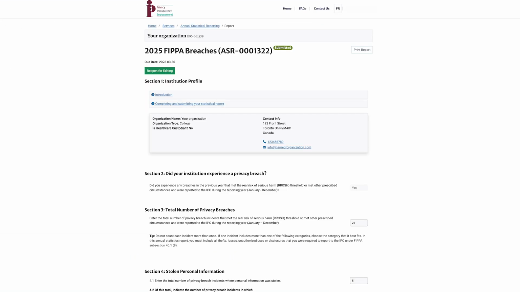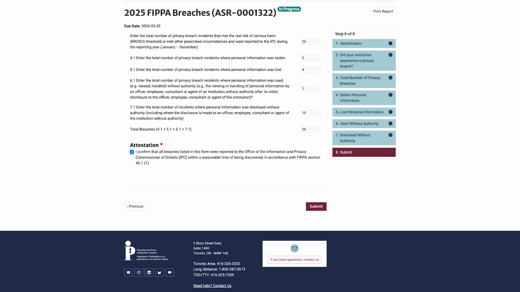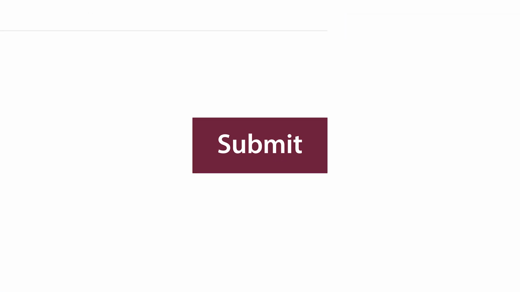You can also make corrections to your report after you submit any time before the March 31st deadline. Simply click on the Reopen for Editing button, and don't forget to click Submit at the end of your report to make sure your changes are saved.